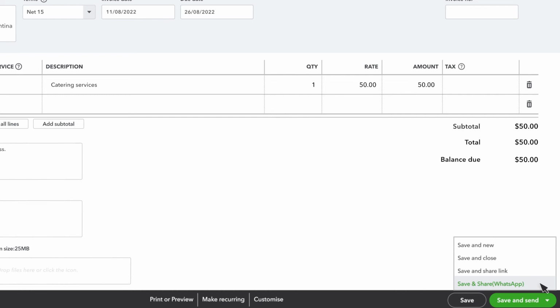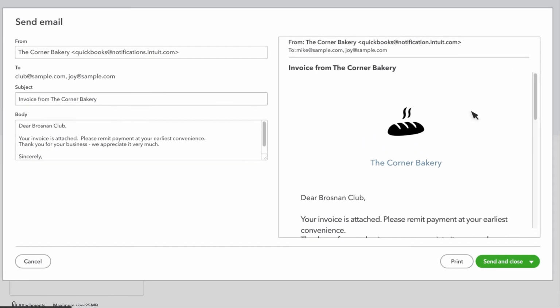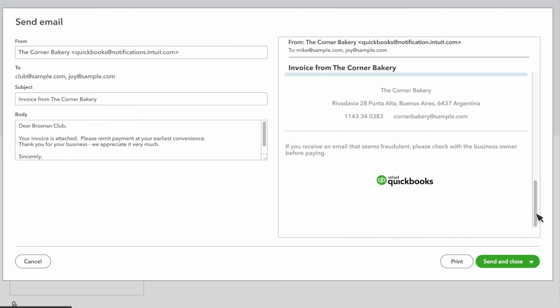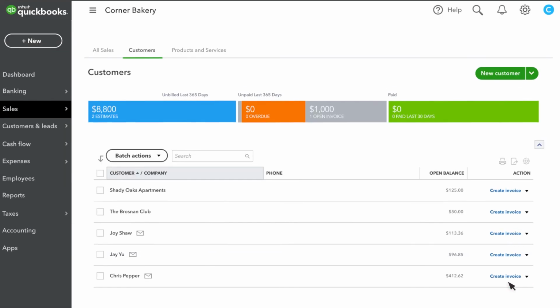Save and Send lets you write an email to your customer and attaches the invoice to the email. Let's select Save and Send. On the left, you can see and change the subject and body of the email you're sending. And on the right, you see a preview of what your customer will receive. Select Send and Close to send the invoice.